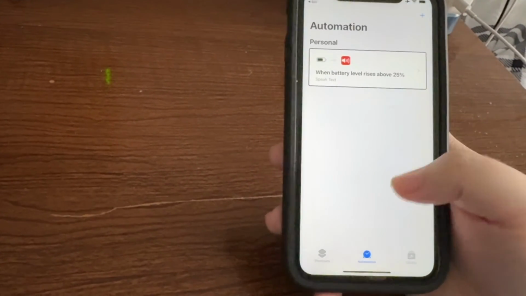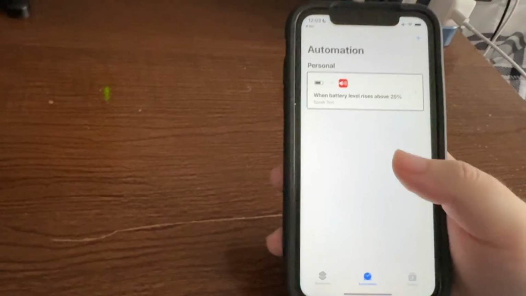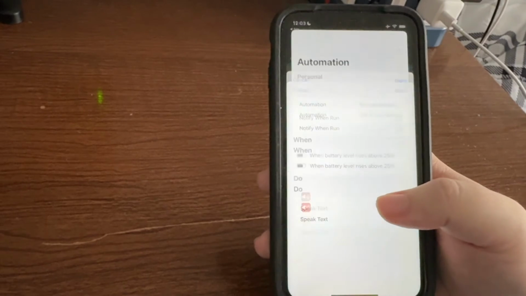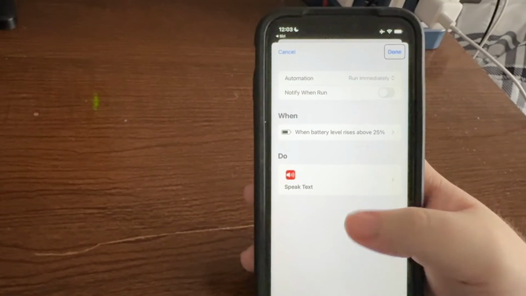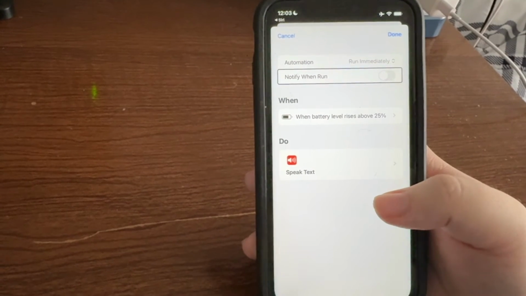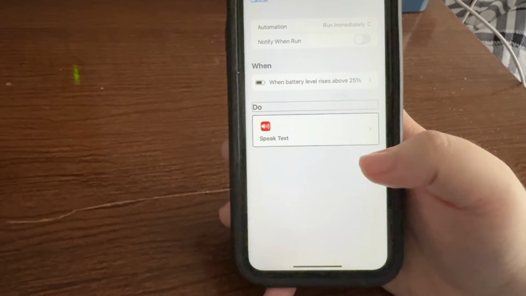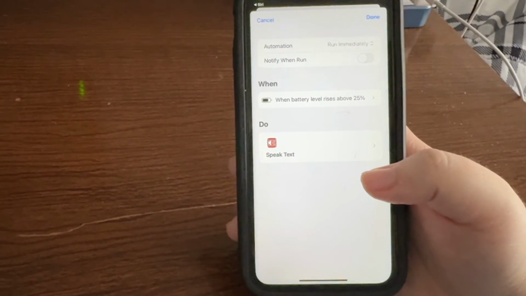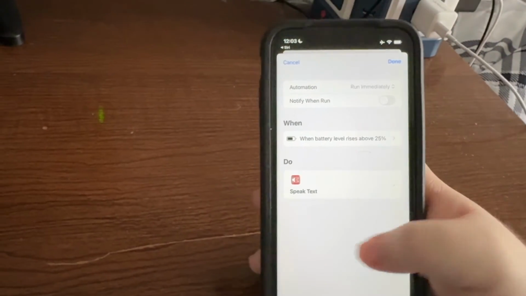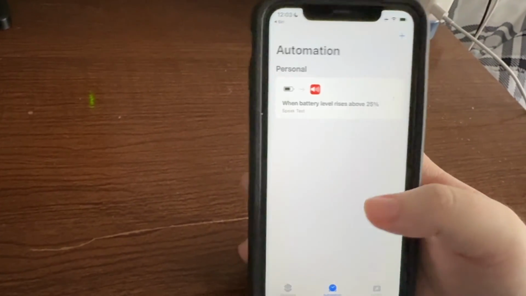Now, personal heading. Let's see. When battery level, delete, activate default. It used to be that you could test it. I'm trying to see how we do that. Let me go back into it for a second. Done. Automation. Run immediately. Notify when run, switch button, off. When battery level rises, do, speak text, volume highest. Okay, they used to have a way to test it here. But that's okay.